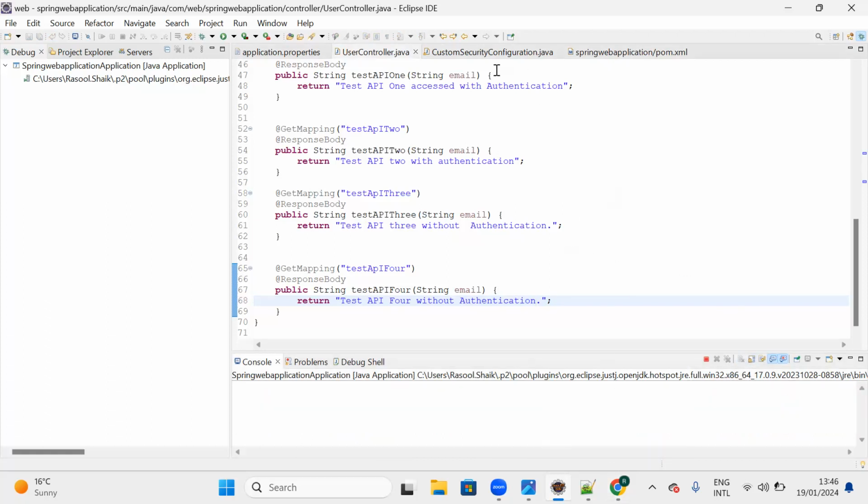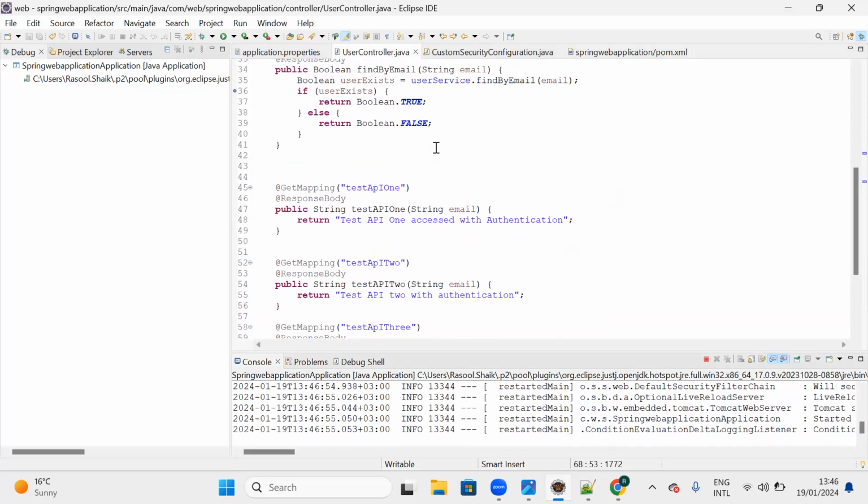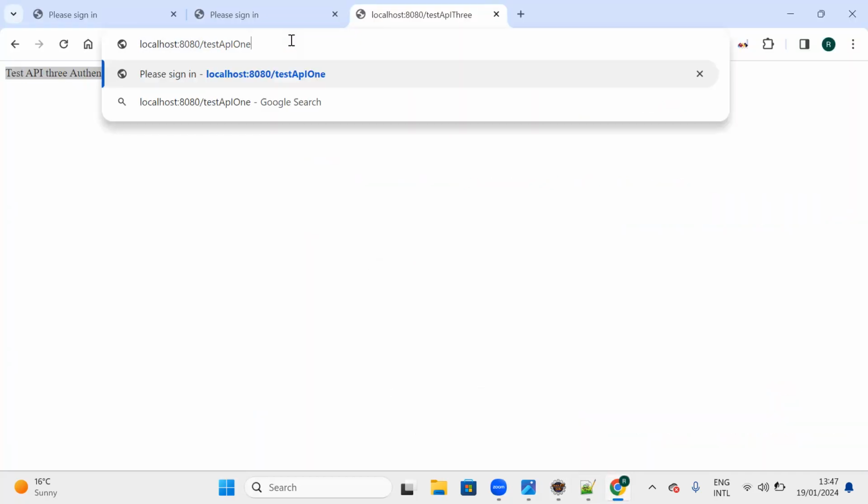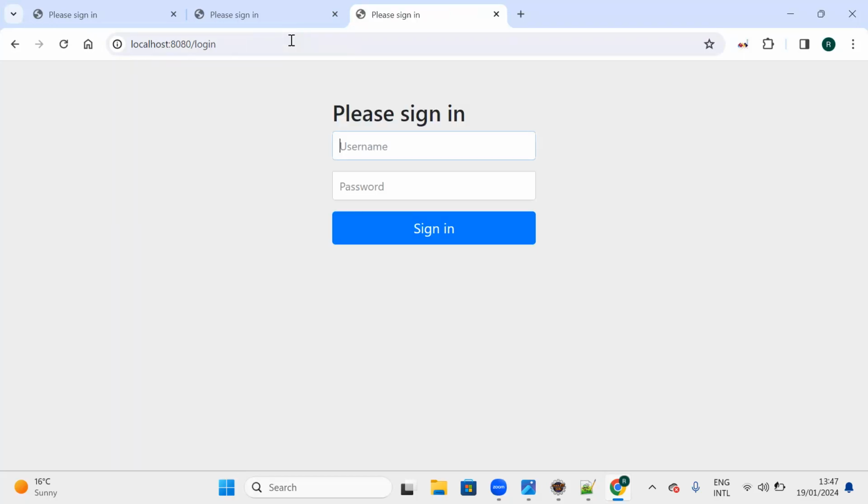Now let me try to access test API 1 again. What will happen? According to our configuration, test API 1 and test API 2 both should be authenticated. Click enter. It is directly showing the login web page. Let me enter the credentials: Java cafeteria, and test is the password. Click on login. See, test API 1 accessed with authentication.